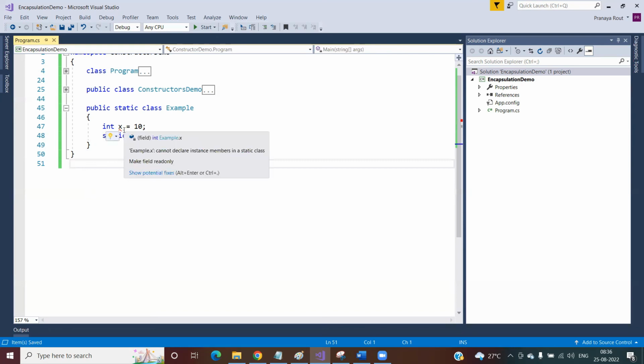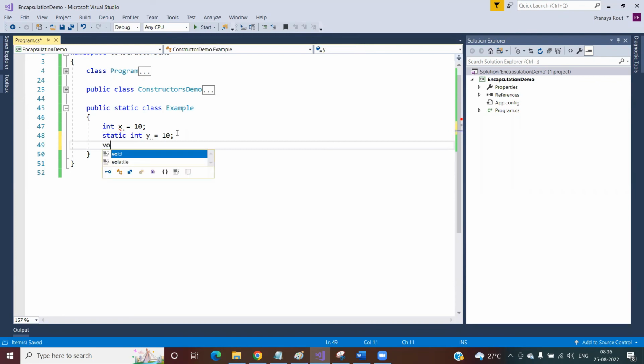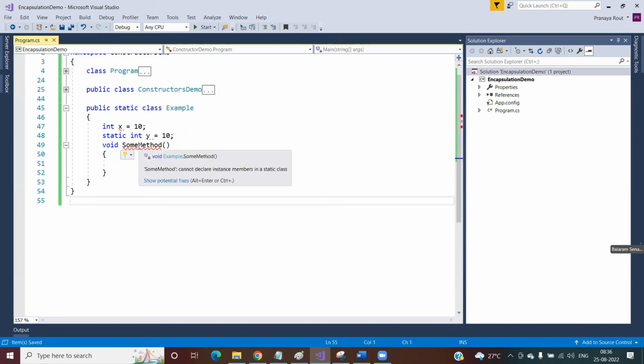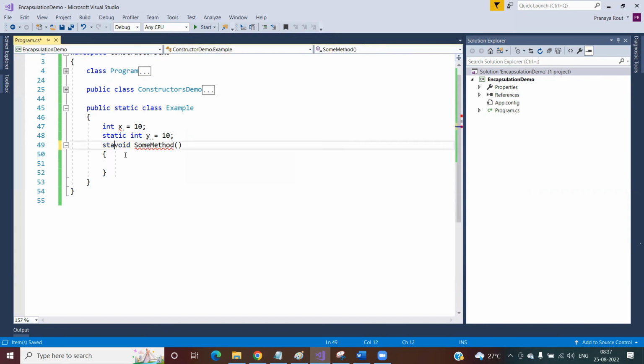Okay, so the members of a static class should be static, whether it's a variable or a method, there is no concept of non-static variables or methods. Suppose you are creating a void some method. If you create it like this, again you will get an error. What error? Cannot declare instance method. So if you make it static, then the error goes away.